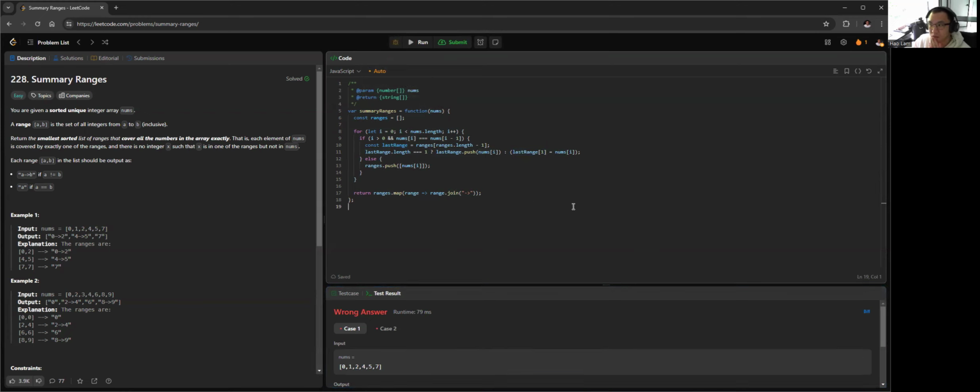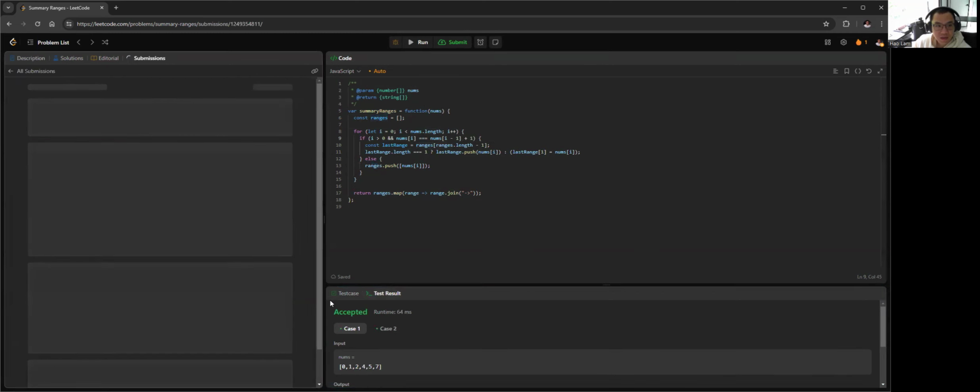Okay, let's see what's wrong here. Range push nums i as an array, that's correct. If i is greater than 0 and nums of i is equal to nums of i minus 1, equal to the previous number plus 1. I forgot the plus 1. Okay, accept it. And it worked.